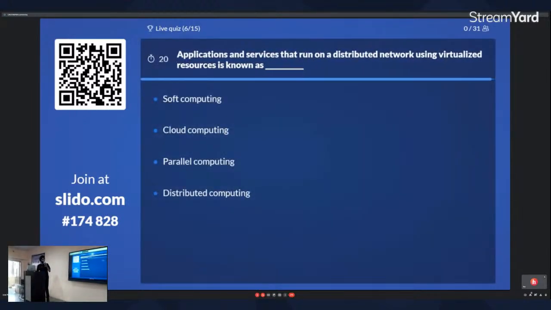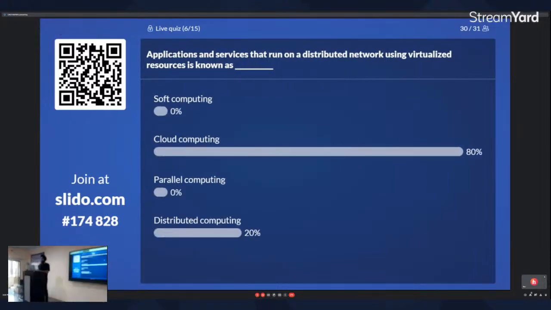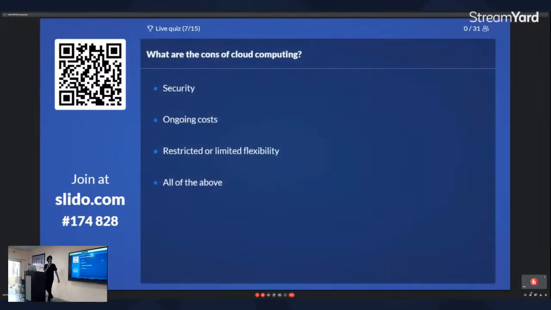Applications and services that run on a distributed network using virtualized resources is known as soft computing, cloud computing, parallel computing, or distributed computing. So maximum people are choosing cloud computing. Let's see. Yeah, that is the correct answer. Let's move on to our next question.